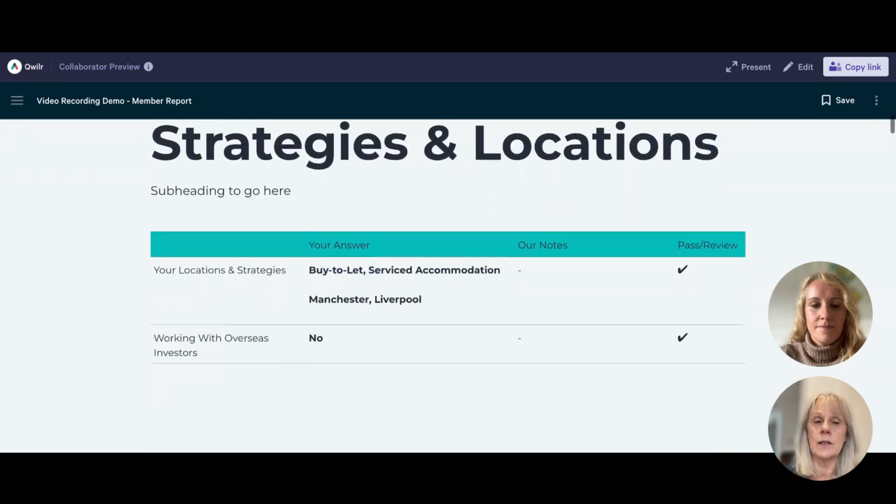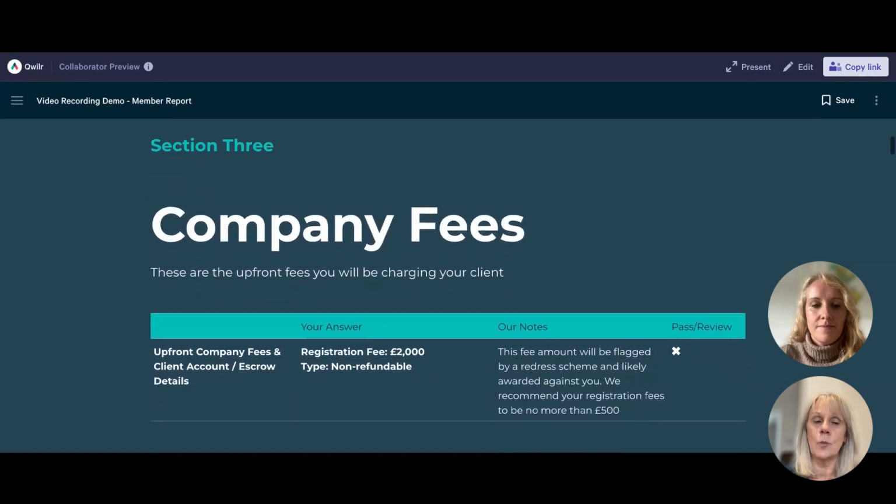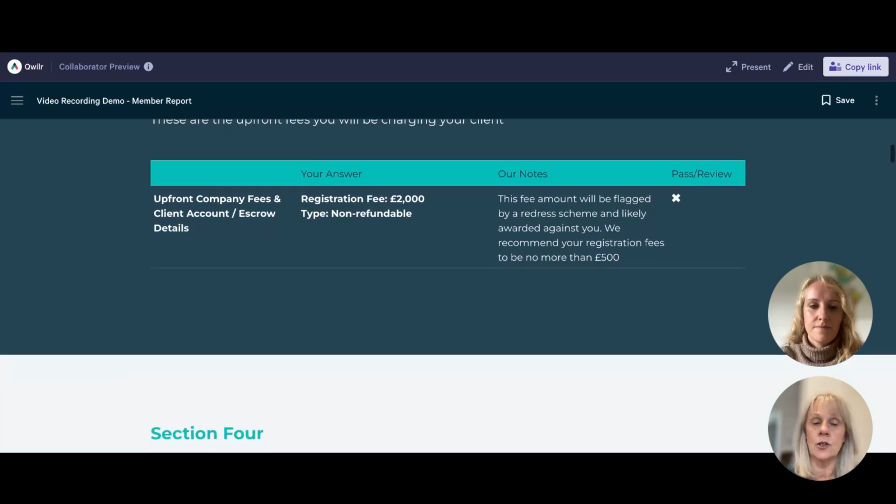Section 1 is your company. Section 2 is strategies and locations. Section 3 is all of those company fees. Do you take anything up front? Now here it's very important to note that you may take a registration fee, you may take a reservation fee. This is about fees that are taken up front and not necessarily your overall sourcing fee. And if that fee that's taken up front is refundable at any stage prior to exchange and completion of the deal purchase, you also have to have a client or escrow account, which you will have to provide us information on. So that is that section.